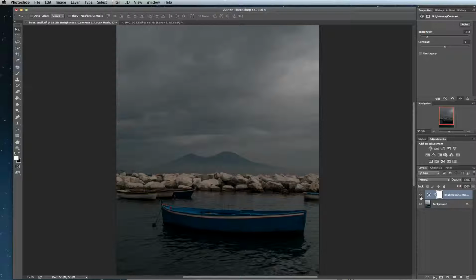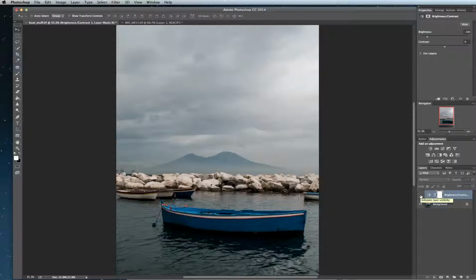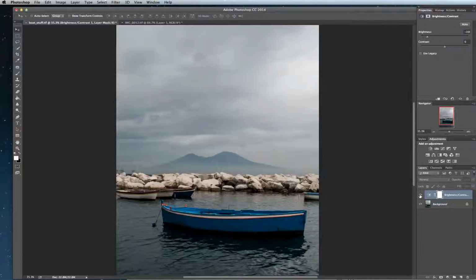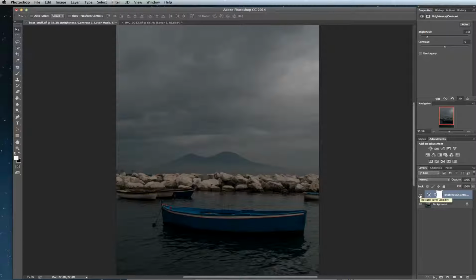And here's the advantage of creating all of these adjustments in layers, is that we can make the layer visible or invisible by clicking on this tiny eyeball that is alongside the new layer that you created. So click it on, click it off, so you can see what your image looked like before and after.